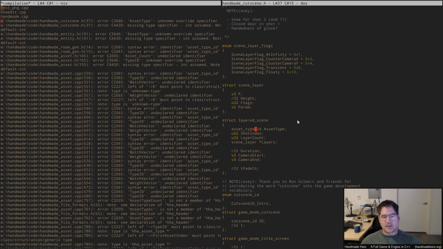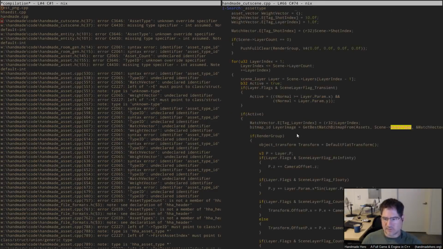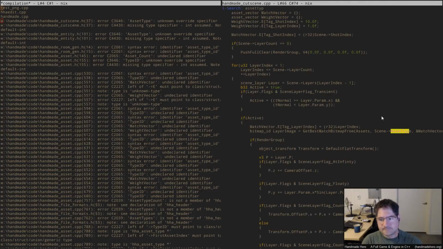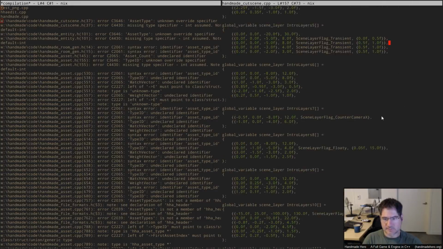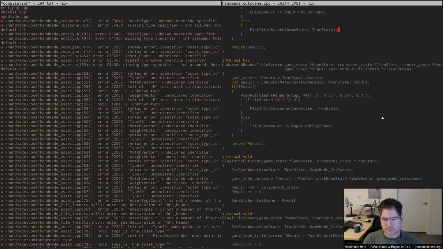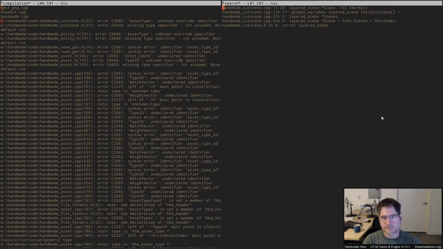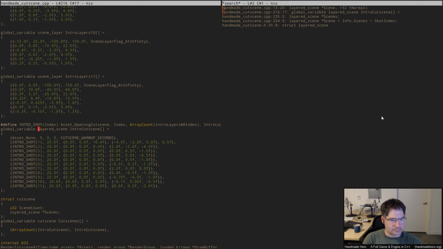So the asset type here, oops, is not really an asset type, right? It's actually just a thing. Let's see if you can see it there. Yeah. It's just a thing that we pass in. It's really not. Where are these defined here? Layered scene. There it is.